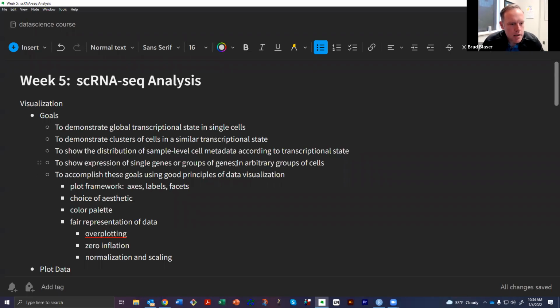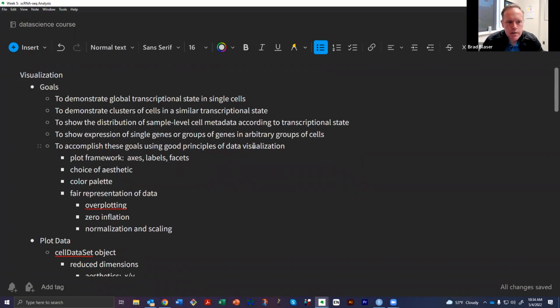So I just wanted to think about and discuss for a moment the goals of what you're trying to accomplish with good visualization for single cell data, because there are definitely principles that you want to adhere to. The goal is, number one, in my mind, to demonstrate global transcriptional state in single cells. So that's what your UMAP dimensions are. That's the global transcriptional state of a cell broken down into two numbers.